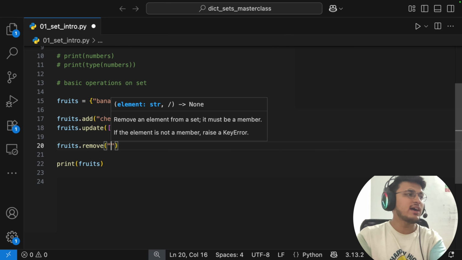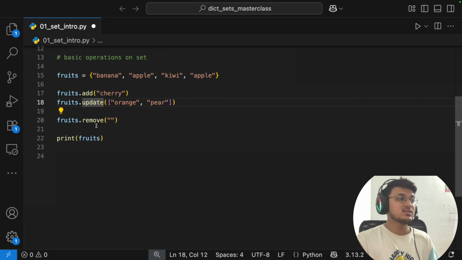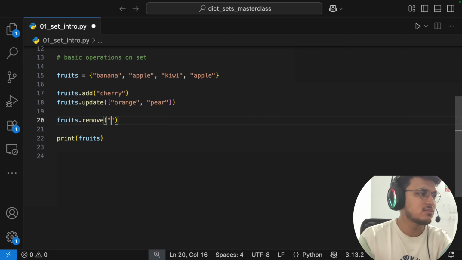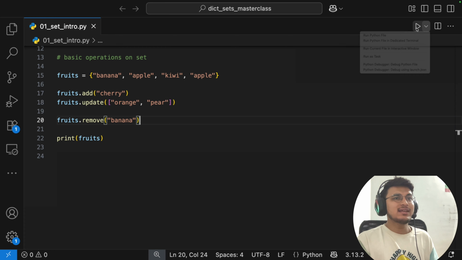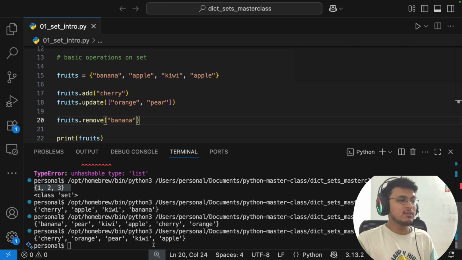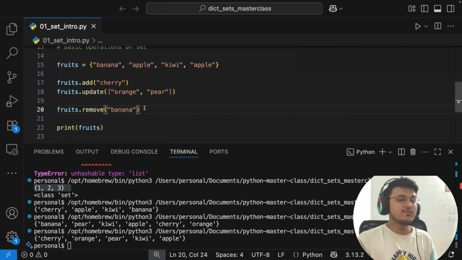Maybe let's try with something that doesn't exist in the set. Okay, first of all, let's try something which exists in the set. So I'm removing banana. Now if I print my set, it should not have banana. So I don't have banana now. I have removed the banana. So now this is my set, which contains cherry, orange, pear, kiwi and apple.